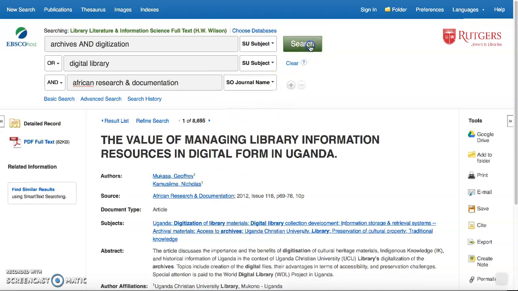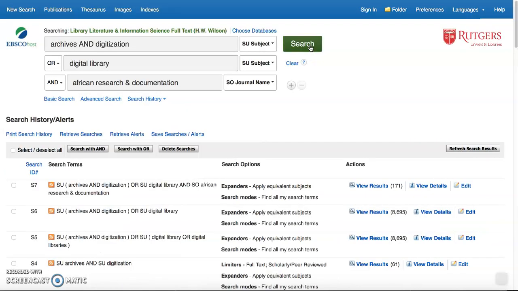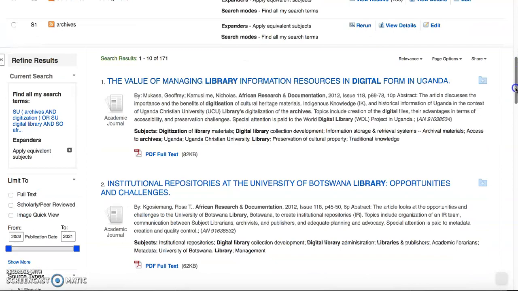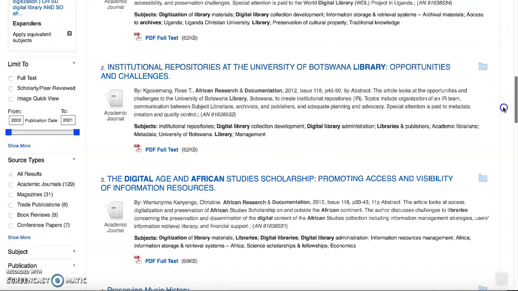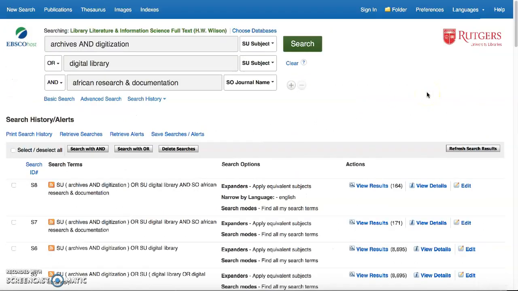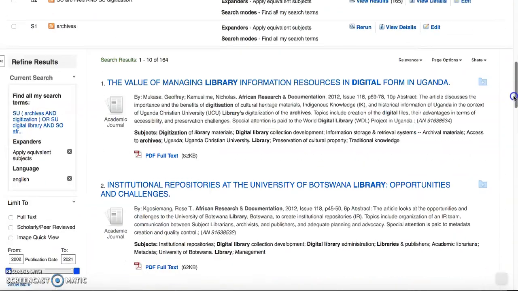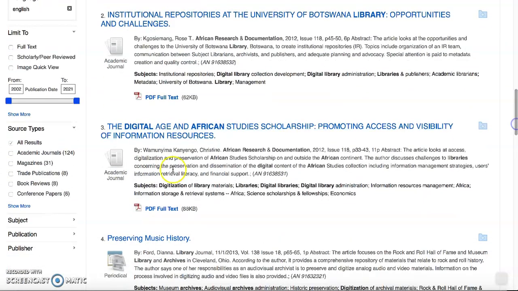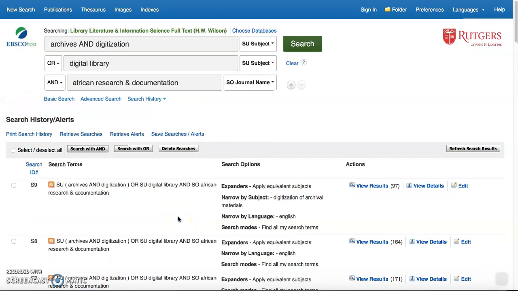Let's look at the journal name, search again, and wouldn't you know, you get a smaller set of results. About 171, and you can narrow that again from the publication date, type of source, even the subject, publisher, and even the language. You can narrow it to English if you chose, like here. Narrow down the subject. Make it digitization of archival materials.